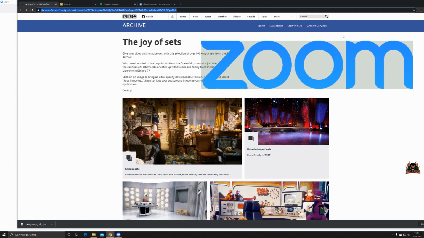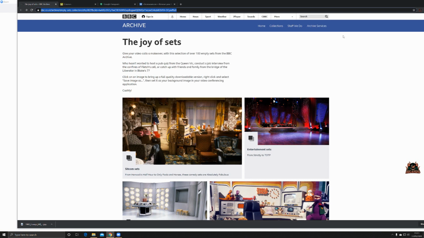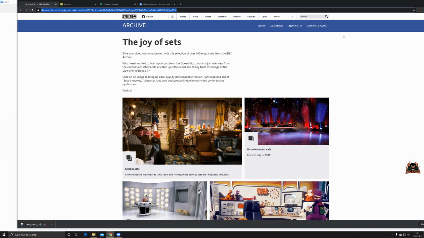And talking of backgrounds, the BBC Archive has released hundreds of empty sets that could potentially be used as a Zoom background to cater that little bit more conversation and to make things just a bit more fun and not sterile and starchy in that meeting. So here we go, and I'll put the link in the comment section.